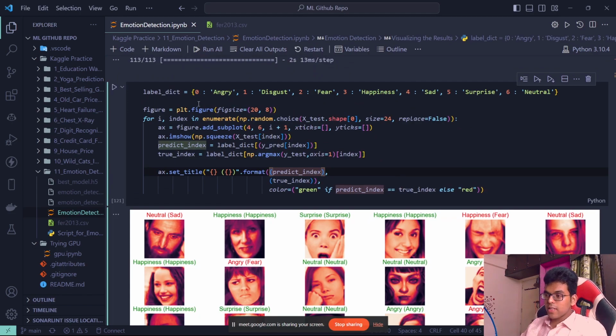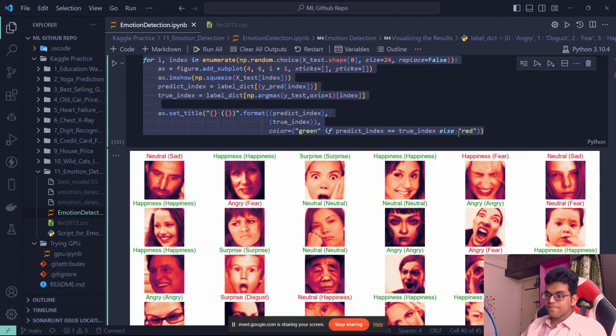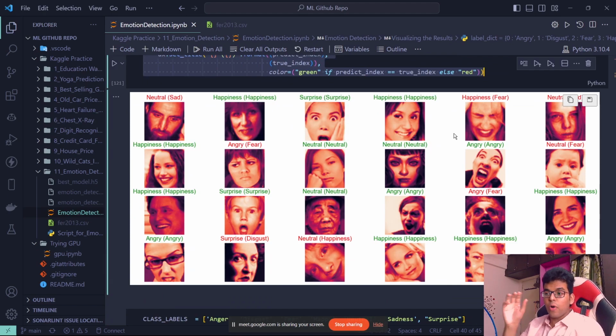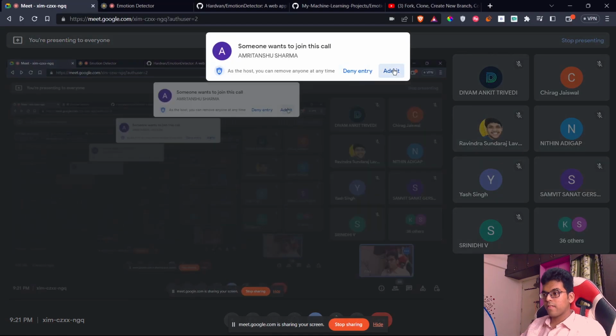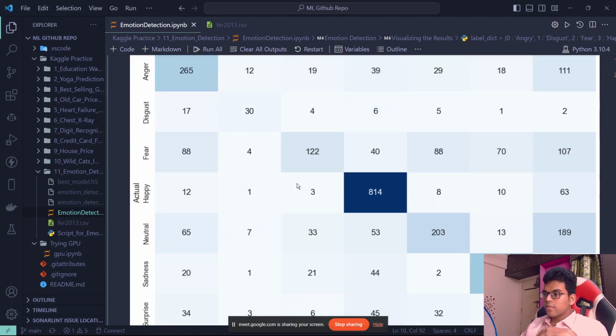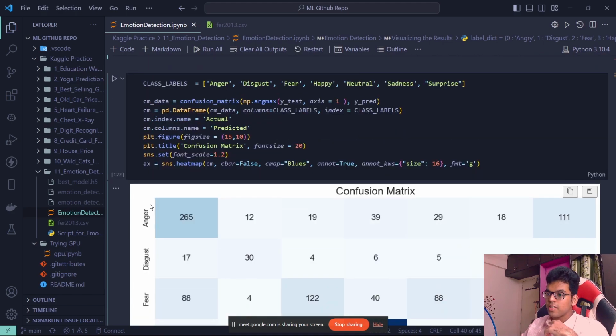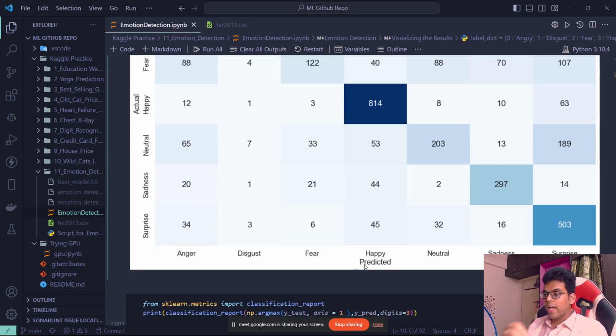Here we have used the test data, run the predictions, and plotted them to see how well the model is performing. As you can see, for happiness and surprise, most of the predictions are correct, but for rare emotions in the dataset like neutral and disgust, the output is erroneous. This is the confusion matrix, which plots the actual emotion present in the image against the predicted emotion.